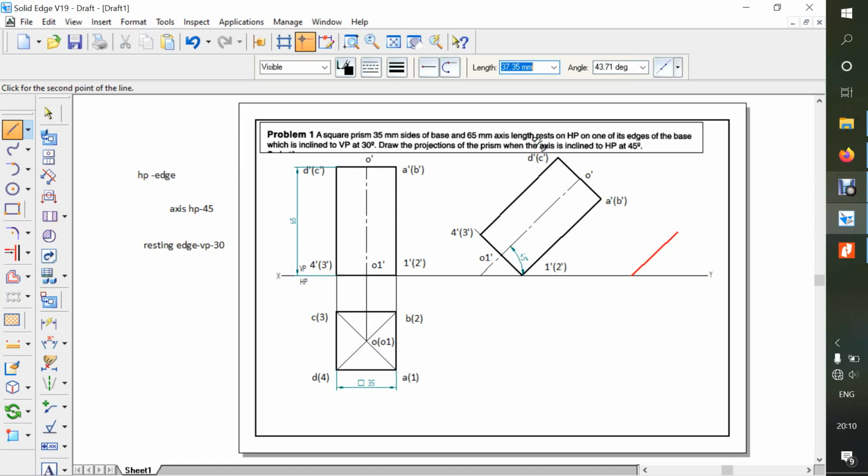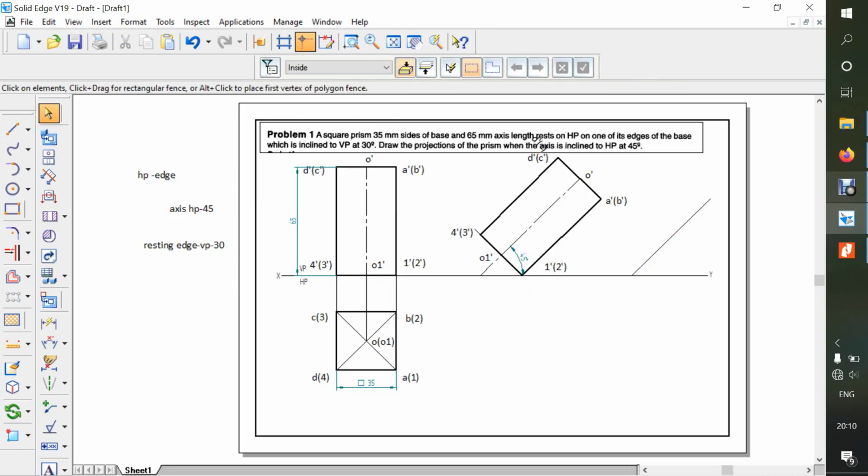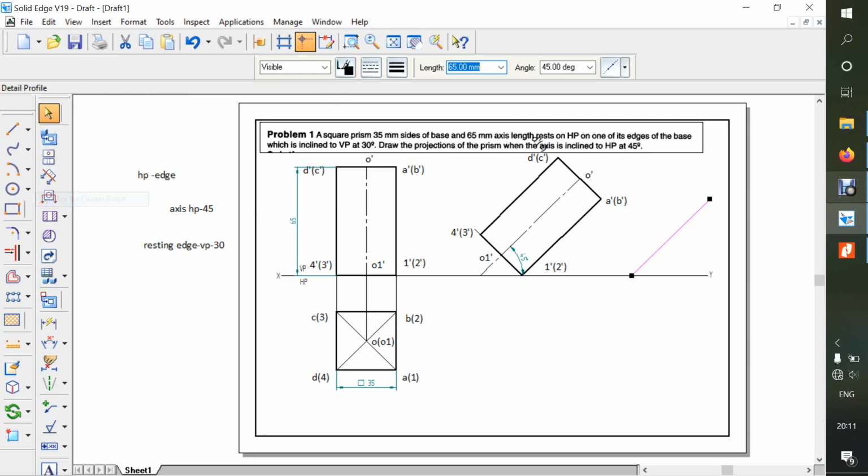We'll say the length is 65, and the angle is 45, so you will get a continuous line like this. Once you draw one line at 45 degrees, you can use the compass and take the length of this one, that is 35 mm. From this end you just cut an arc from here. Say, for example, I will take the arc center point with a radius of 35, enter, and draw from here like this.